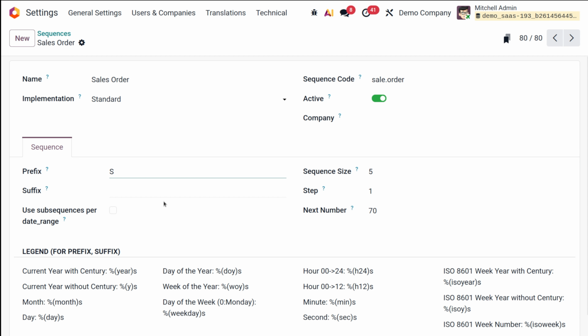The suffix is added after the sequence number, so it's optional but useful if your company has a specific document format.